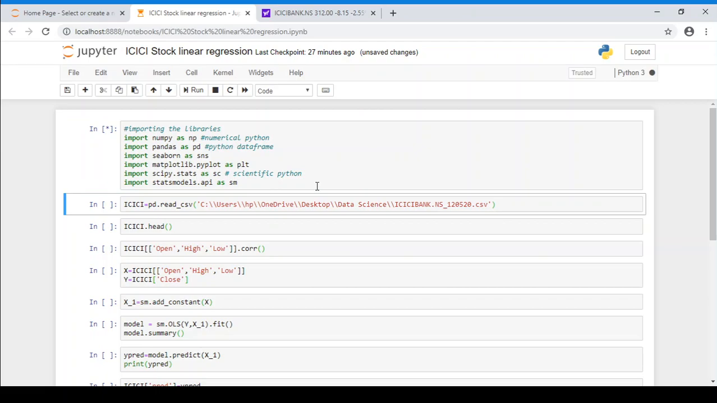Once the libraries are imported, you can see the asterisk mark. Once that becomes a numeric, that means the import has been completed. Once that has been imported, you can see the numeric one. That means it has executed.